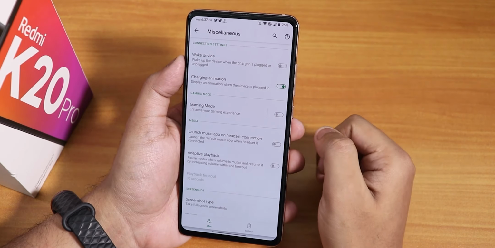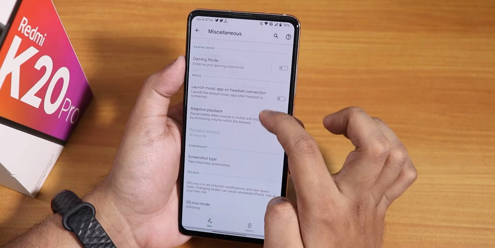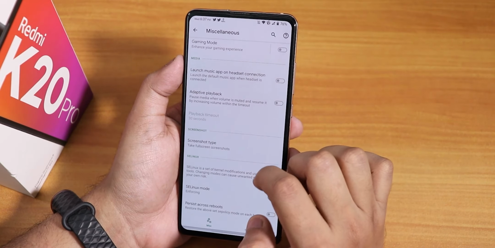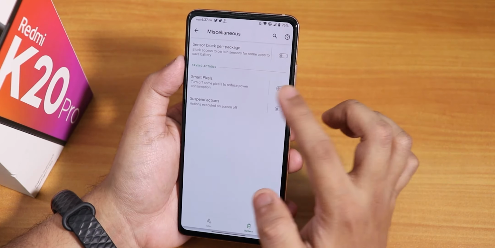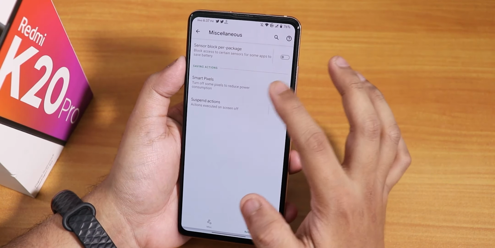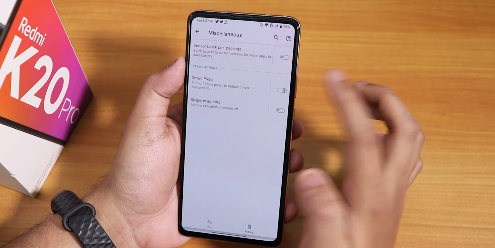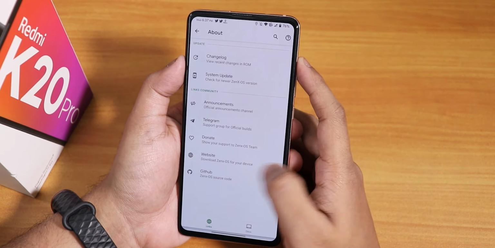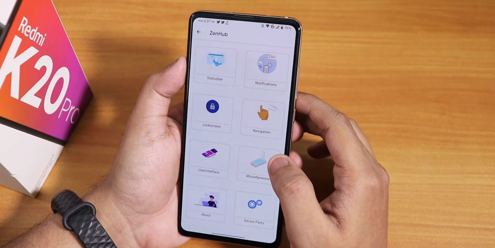Now going into the MISC settings, here we have the wake device. Then charging animation is there, gaming mode is there. Then we have the screenshot type, and by the way, let me show you in the battery settings and stuff. This is how we have the smart pixels and suspend action, everything is there. So if you want to disable some screen pixels, you can do that. And we have the about section, of course, and then there is the device parts.